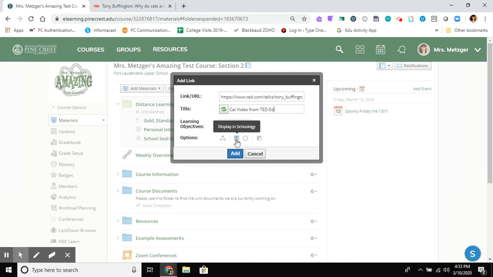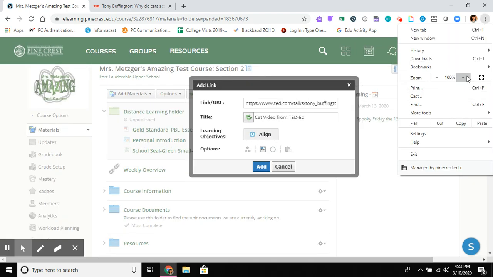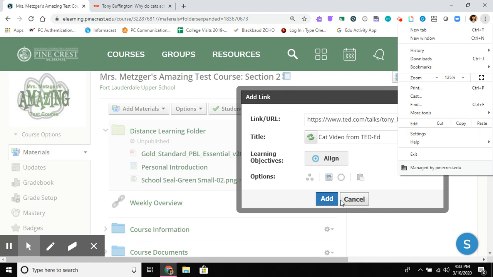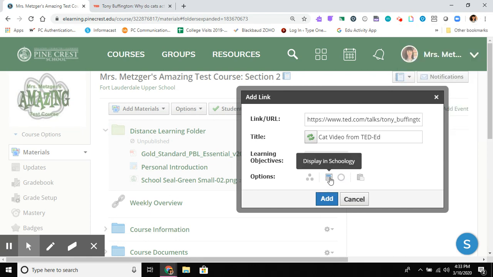Now, before I press add, I've got a really critical piece that I need to share with you. This default option here under options, it looks kind of like a newspaper, I think it's supposed to be. And right now it's colored in. I can tell because there's that little speck of blue and it says display in Schoology. In fact, let me see if I can make this a little bit bigger so it shows better. Okay, so here it is. It says display in Schoology.